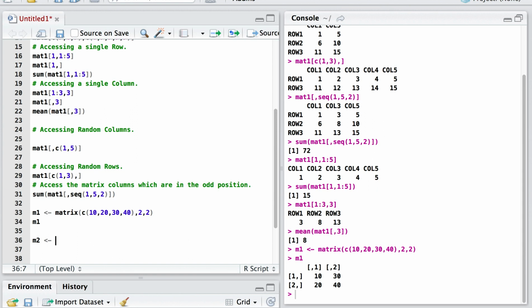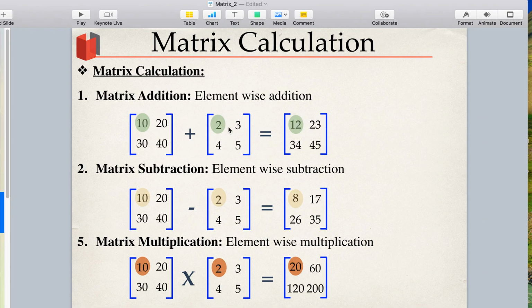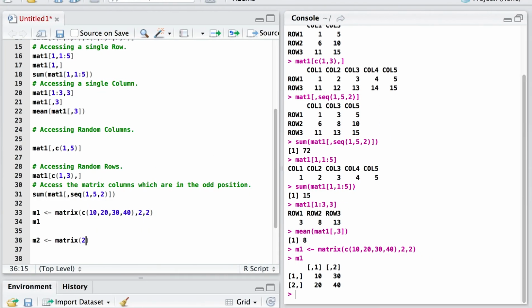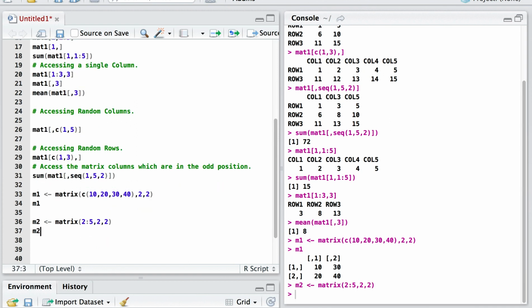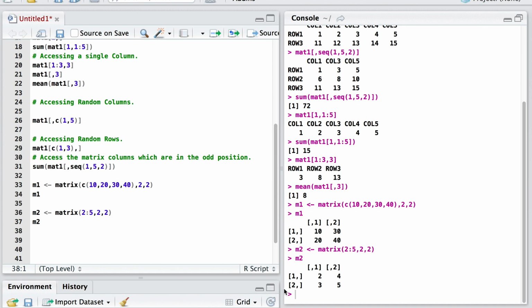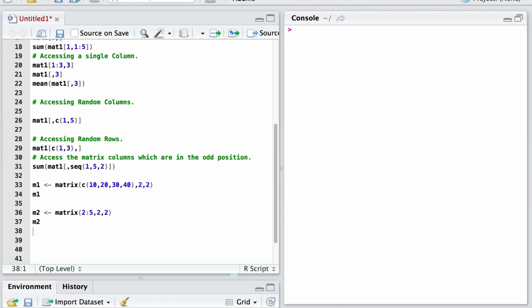Similarly M2 matrix, and M2 is supposed to be 2, 3, 4, 5. So I will specify here 2 is to 5 and 2 rows and 2 columns, correct? So our M2 is ready. So let me clear this once again. So this is my M1 matrix and this is my M2 matrix.